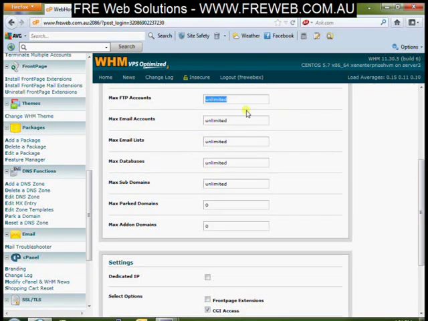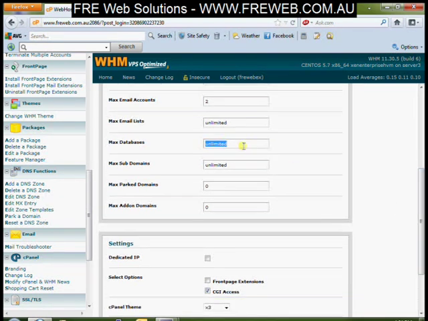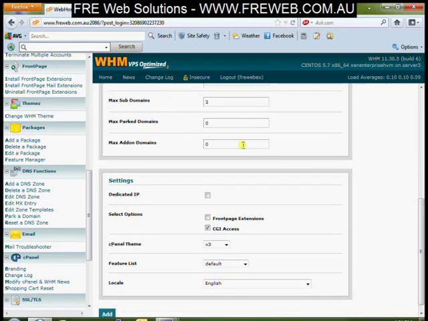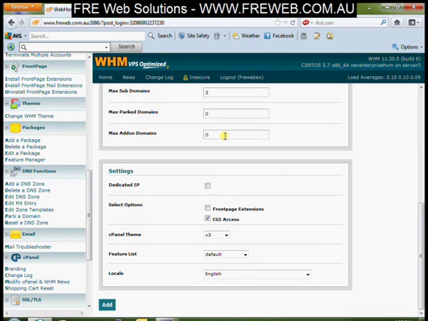Because this is a basic plan, we might only give them 1 FTP account, 2 email accounts, etc., etc. Databases, that's MySQL databases. So we'll set that on 1. Max domain subdomains, we'll set that on 3. Now this is one we get a lot of questions for, is max add-on domains. An add-on domain basically allows the user to have extra websites that have their own domain names onto the one account. So we'll just put 1 in there.